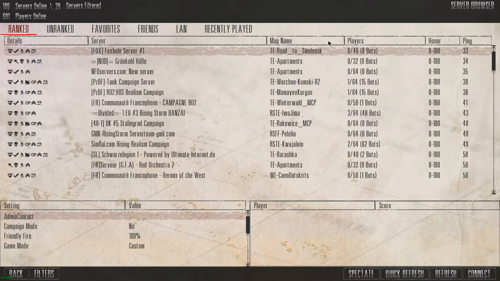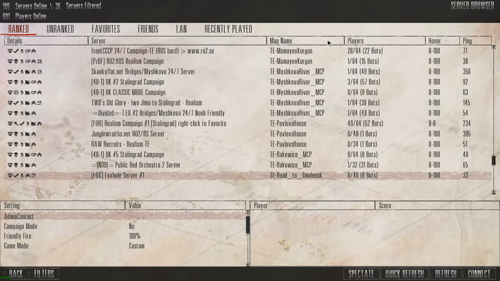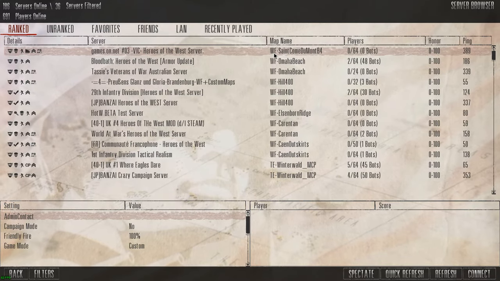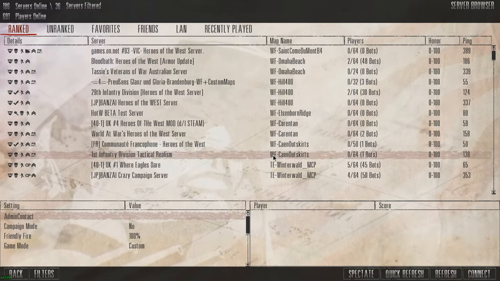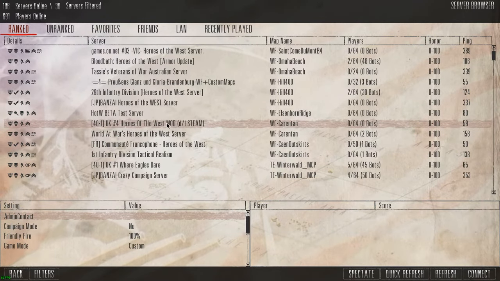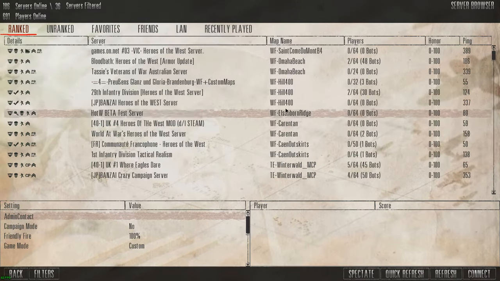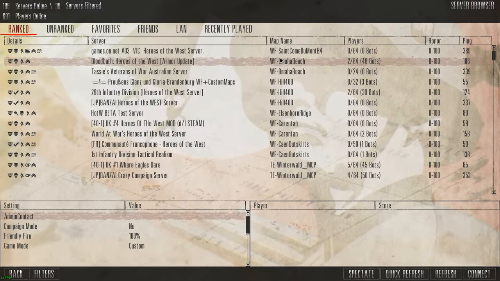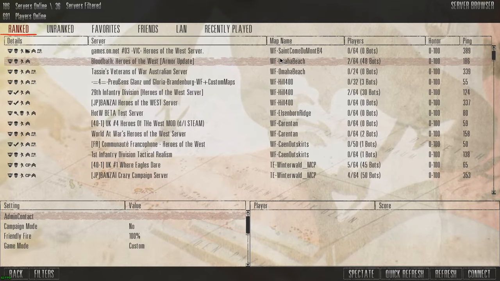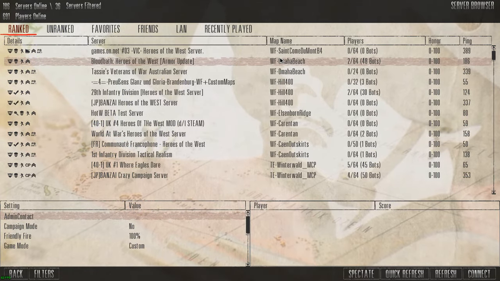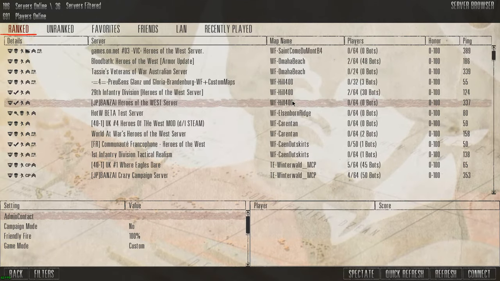Then I'm going to select map name here, and all the WF maps here are the Heroes of the West mod. As you can see here, UK number 4, Heroes of the West. So as I say, the mod runs without problems. You just need to do that one trick for the actual mod launcher, but it's no big deal. It's up to you.